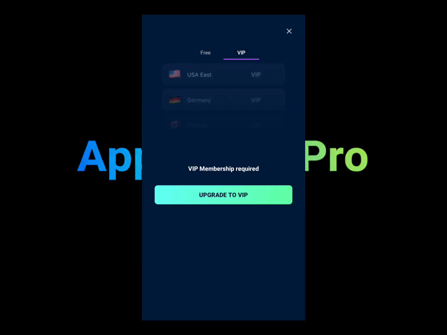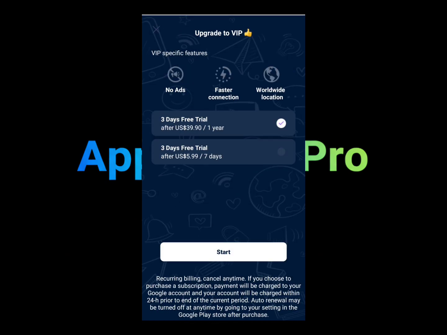Over here, the VIP section, you will need a subscription to see all these servers. So you can tap on the upgrade to VIP, and you do get a 3 days free trial, which you can test out the VIP servers. And also, as you can see here, their prices for your yearly subscription and your monthly subscription.